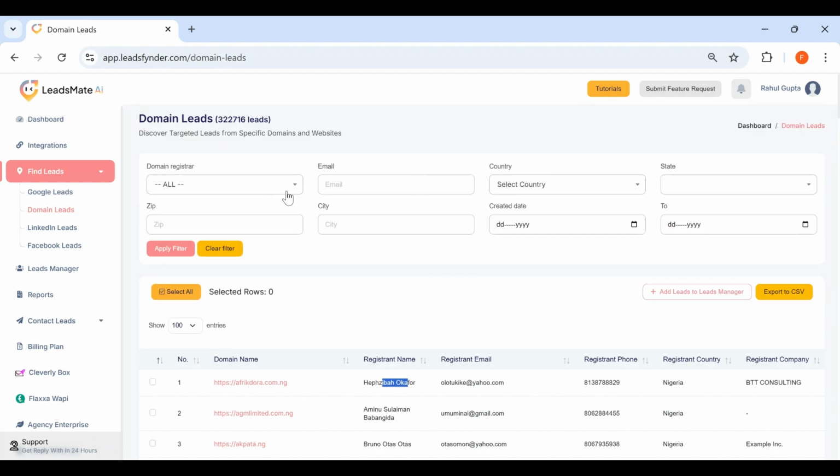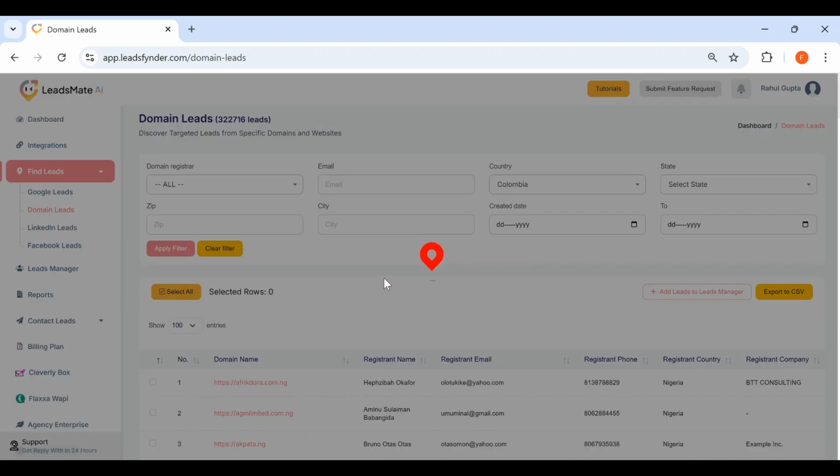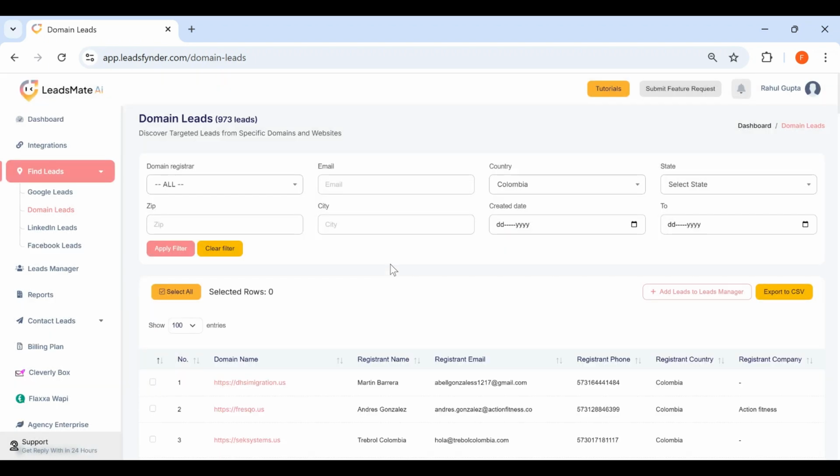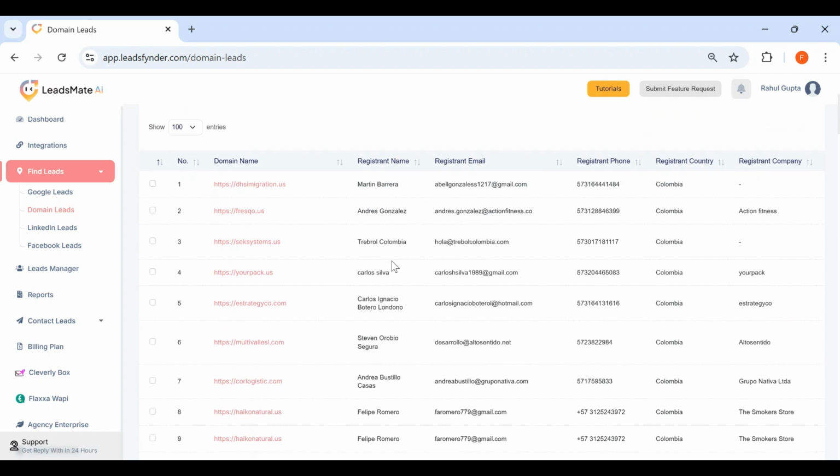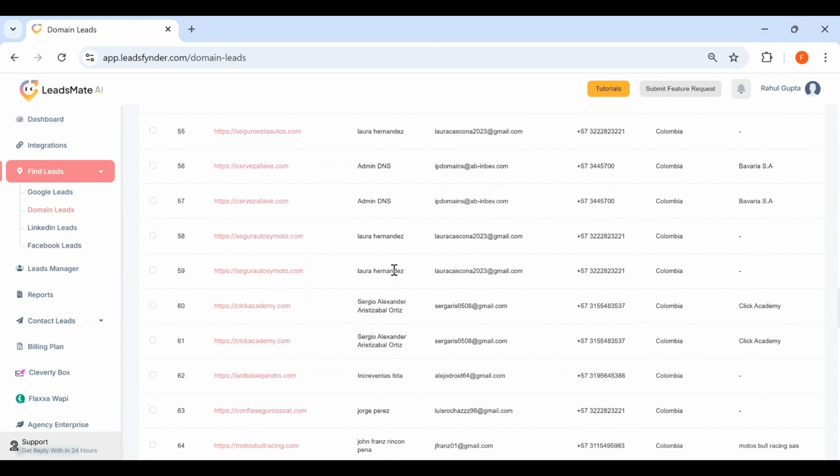Now, say you're in Colombia, for example. Okay, let's go to Colombia, and we do apply the filter right here. As you see right here, it pulled out all the information of all the domain names that have been registered recently in the past 48 hours from Colombia. Their name, email, and phone numbers, and voila, now you have it all.